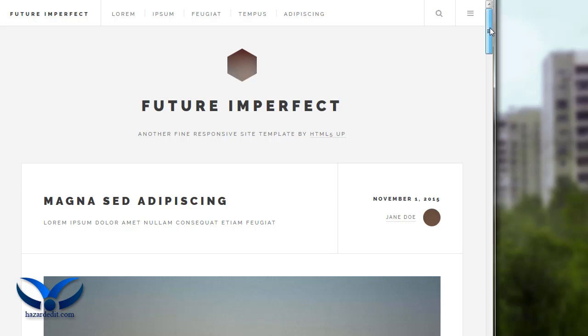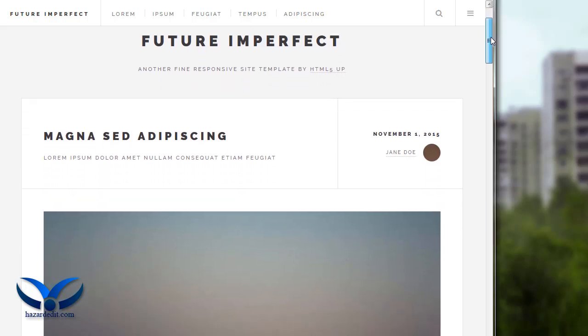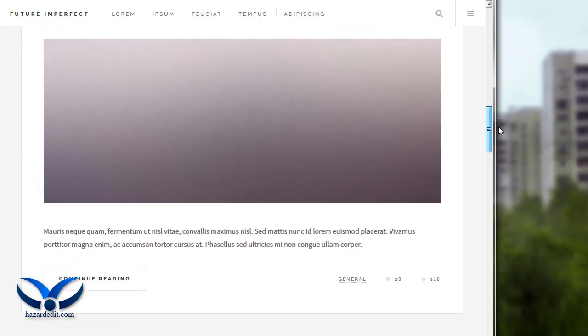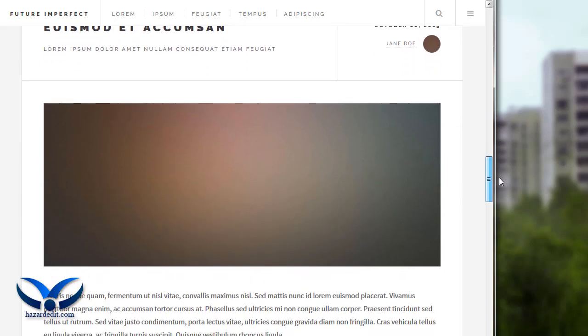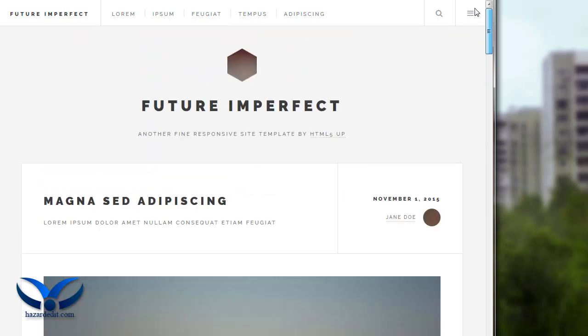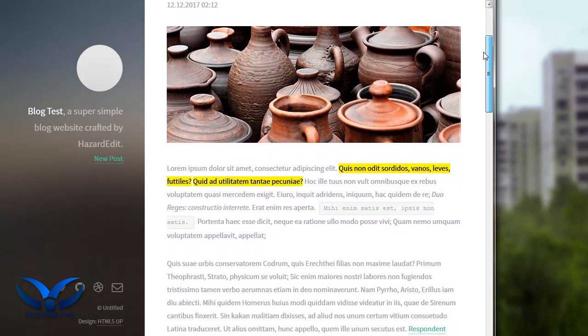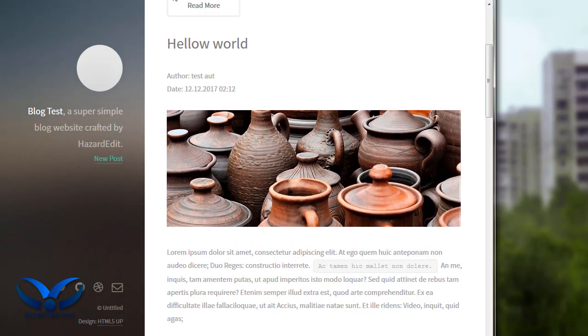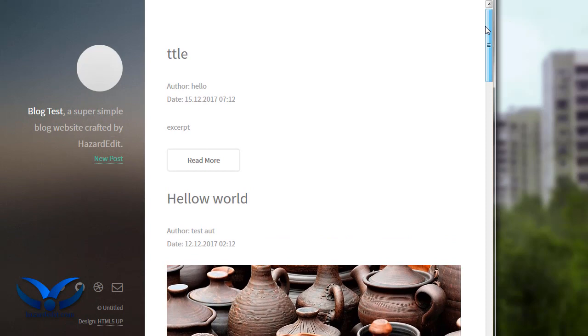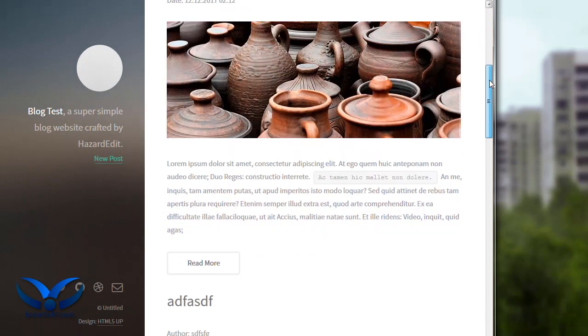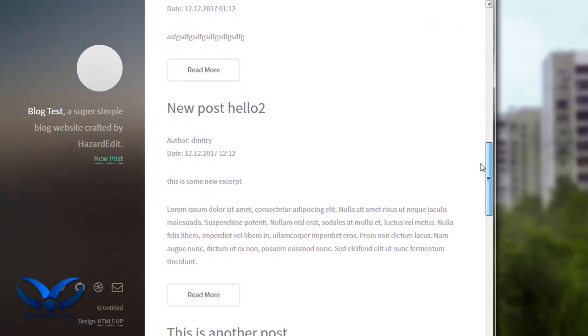So this one would be the first one. Both are HTML5 UP templates. And this is the first one. The blog system is not implemented here, and this is the second one where I have implemented the blog system already. Oops, that's not the view of the blogs. Here it is. Here I've implemented all the required functions for running this blog pretty much.